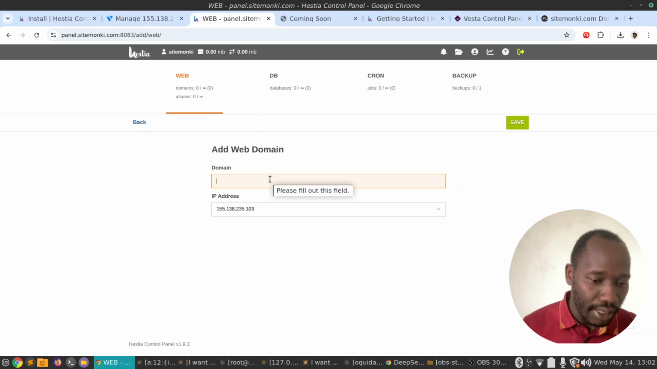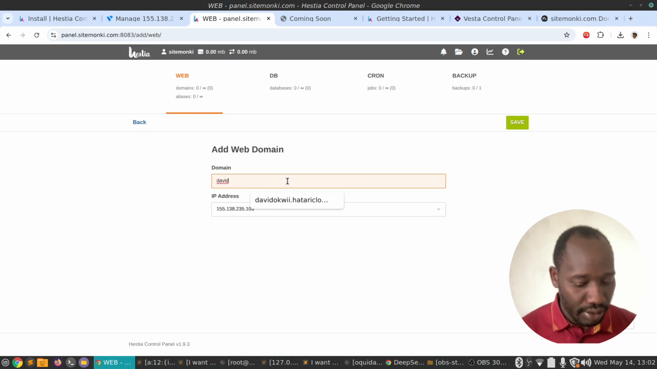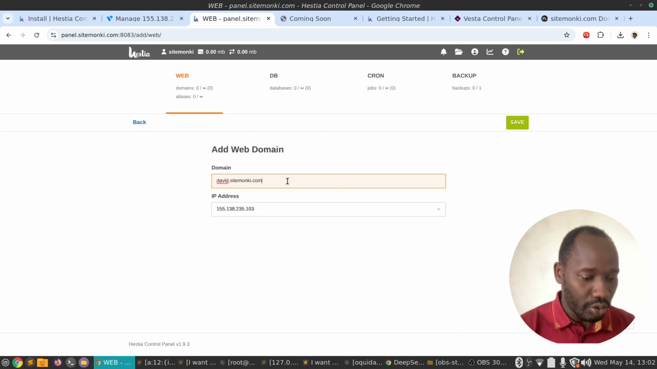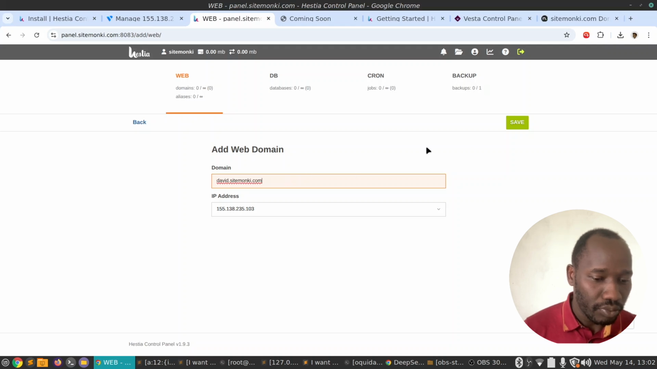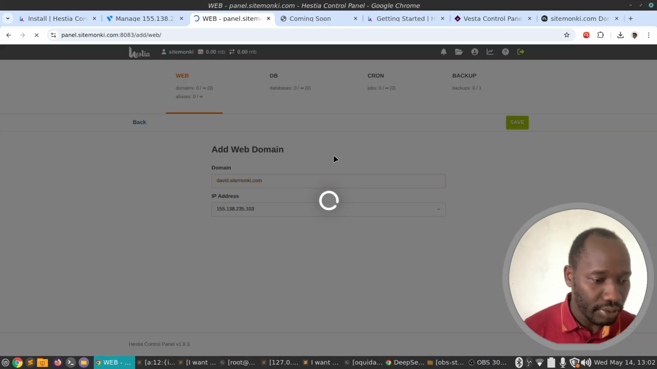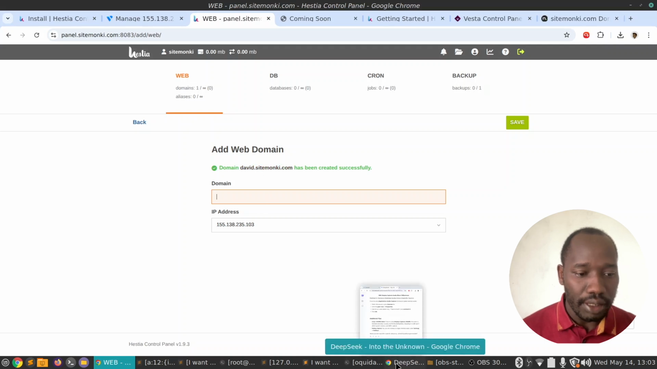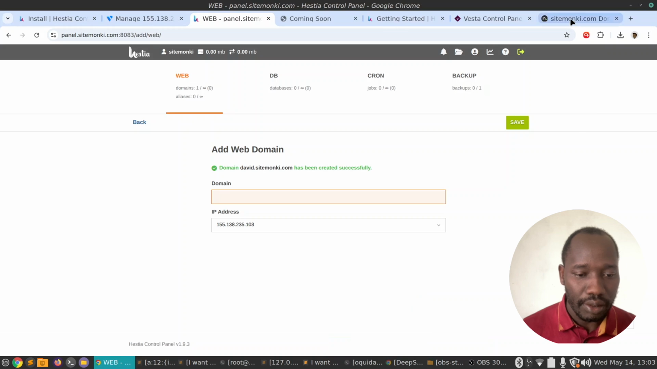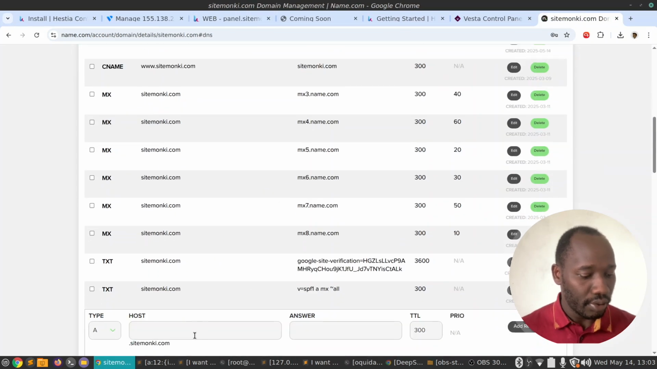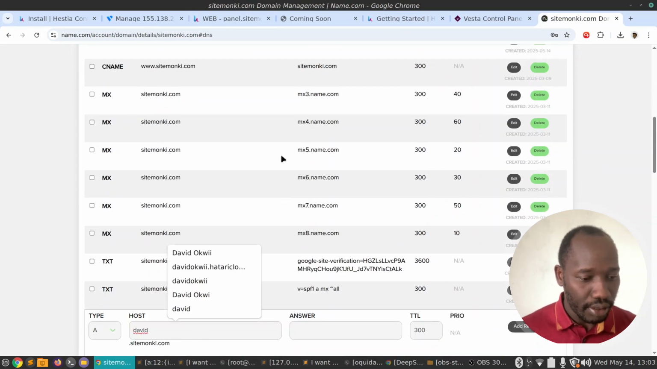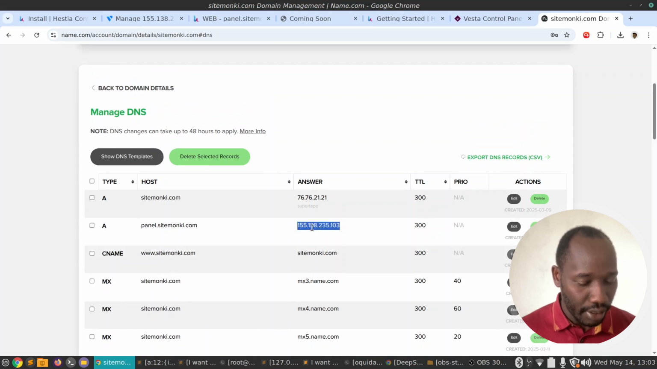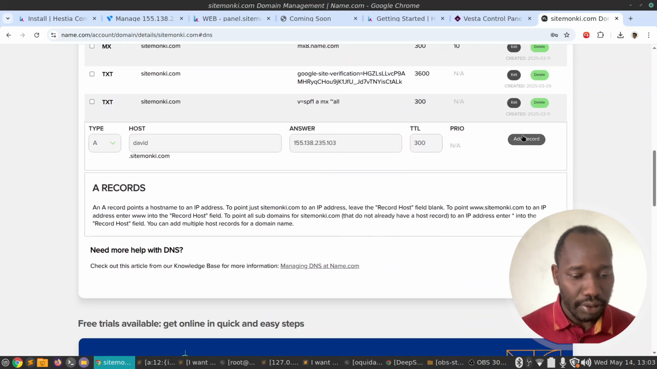So yeah, add a web domain. I think we can add that. Let me see, david.sitemonkey.com. Okay, let's say save. But of course, when I do this, I have to go to my registrar and add that as a subdomain there. So let's do that real quick. I'm going to add David here, and he's going to point to the IP address of the server.